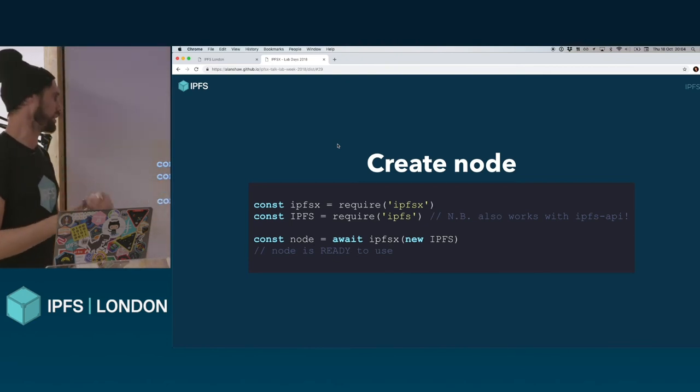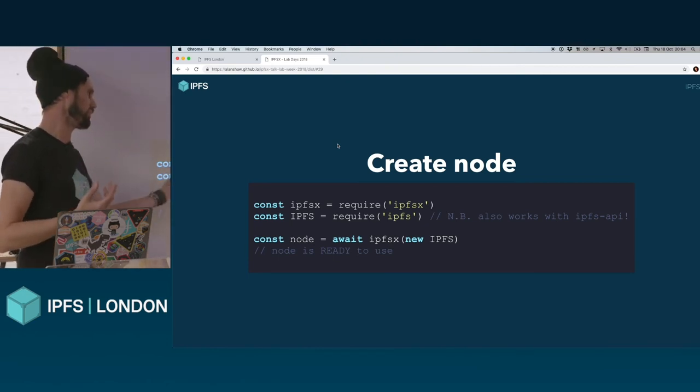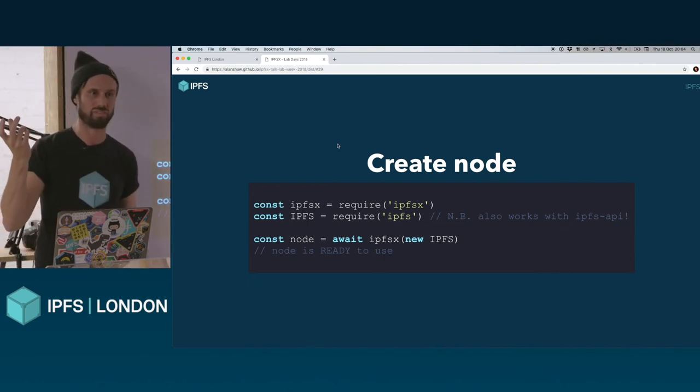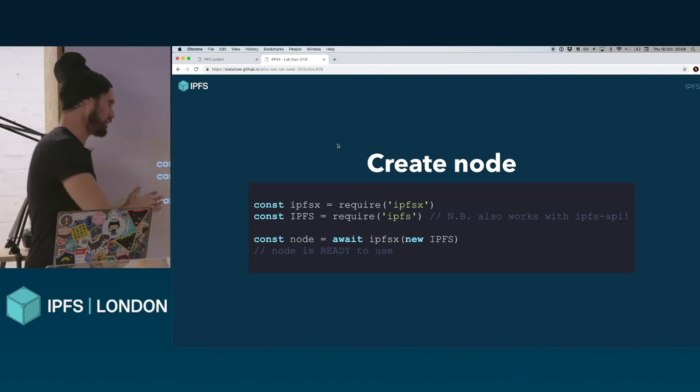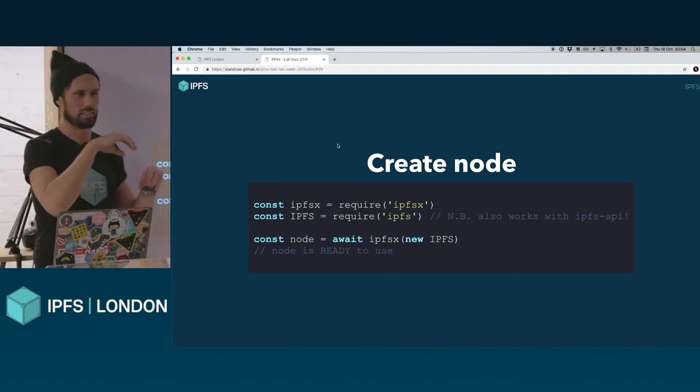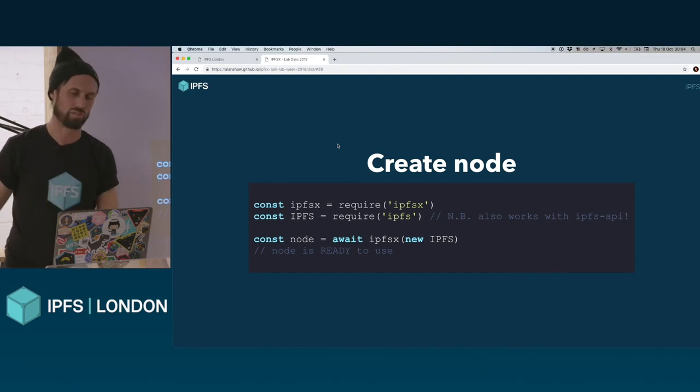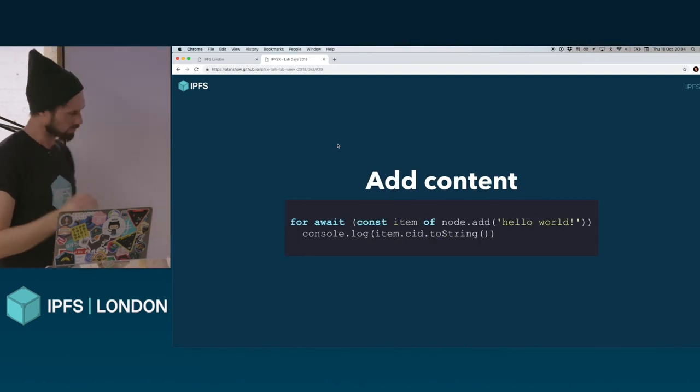If you're using IPFS, you'll probably write a little helper function which allows you to await for it. And this just means that it's done once in IPFS, it's tested, it's done right, and people just don't implement this over and over again. So that's kind of fun.